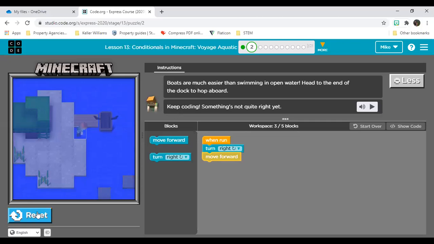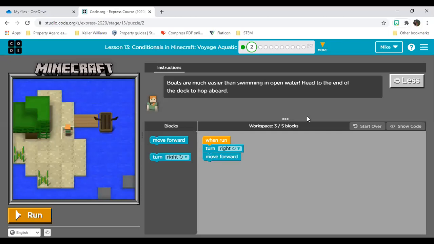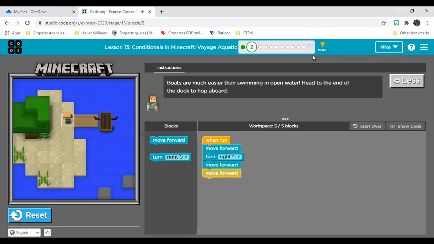Let's reset. And let's just do what I think, like I said, Nokwanda told us to do. And Zivan. Let's move forward. Turn right. And then let's move 2 more to go to our little boat. There we go.